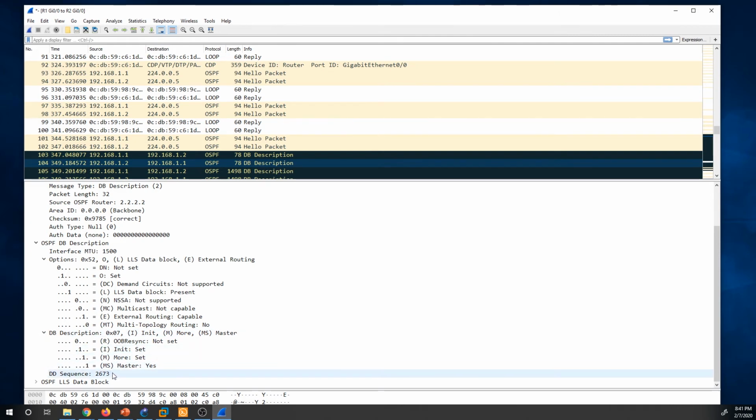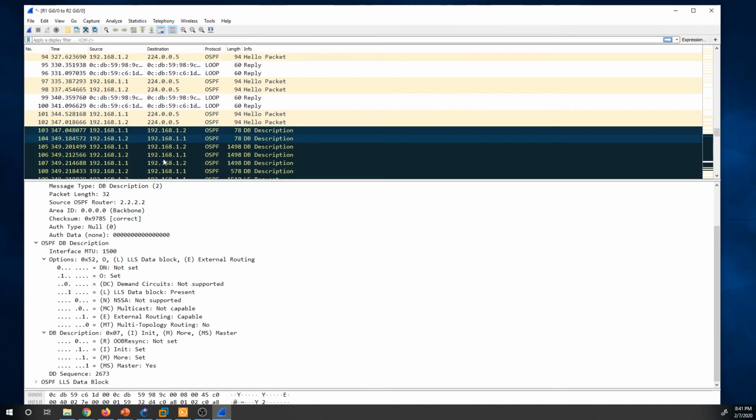R2 thinks the sequence number should be 2673, and if we go back to R1, he thinks it should be 3721. Now, we know that R2 has the higher router ID because his is 2.2.2.2, which is higher than 1.1.1.1. And that ultimately means that when we hold this election, R2 will win the election and he will be the master. So they basically held the election here. You don't actually see it. They just kind of understand based off the router IDs.